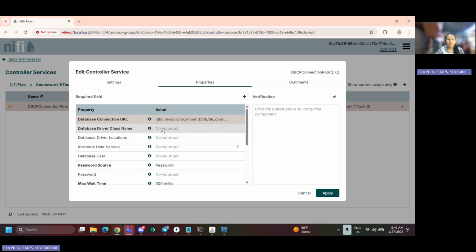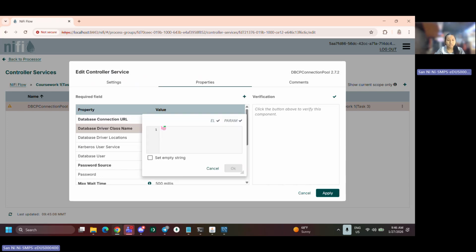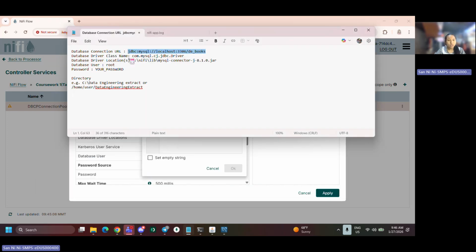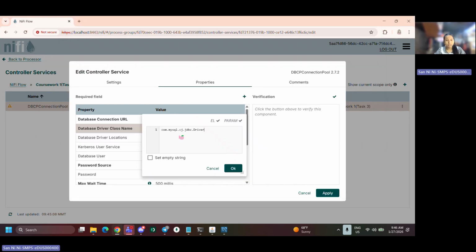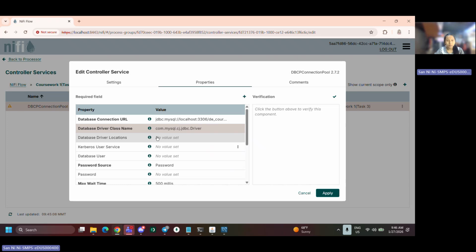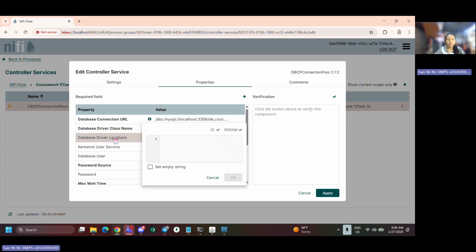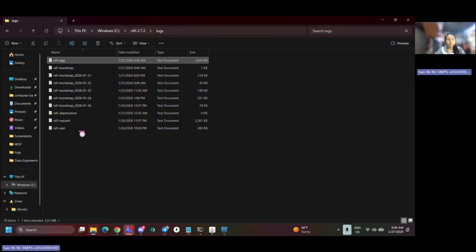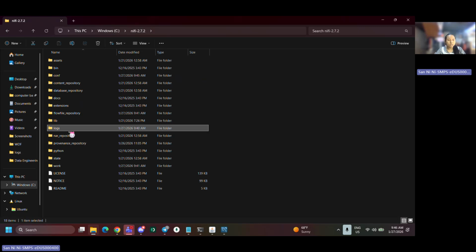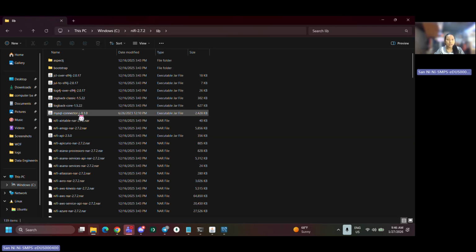Okay. And then set the database driver class name. So here is the database driver class. Copy this. This is here and I'll click OK. And then this is the database driver location. Here is the location of our MySQL connector.